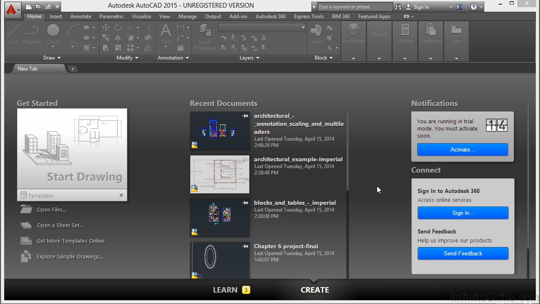Have you ever made a mistake? Well, don't worry, you will. That's where the undo command comes into play in AutoCAD. This command is found in most computer programs, and it is one of my all-time favorite commands. Let's open up a file.